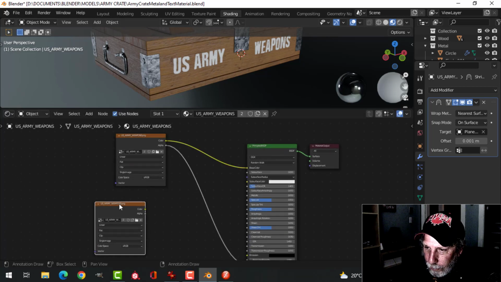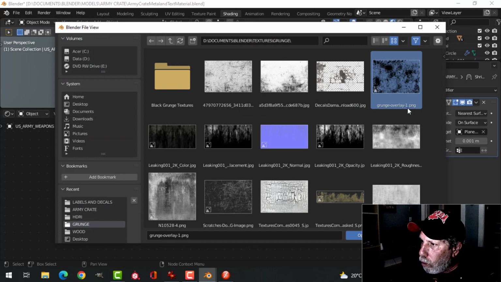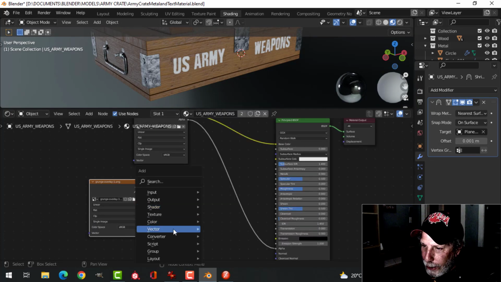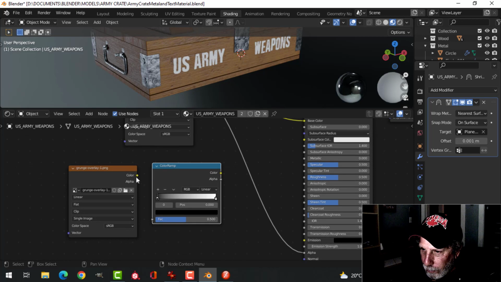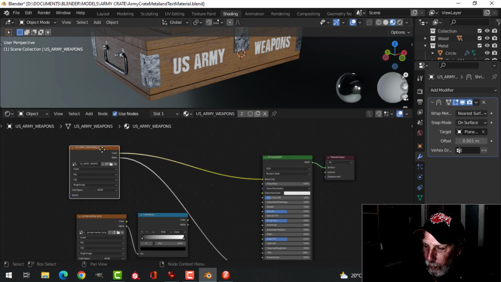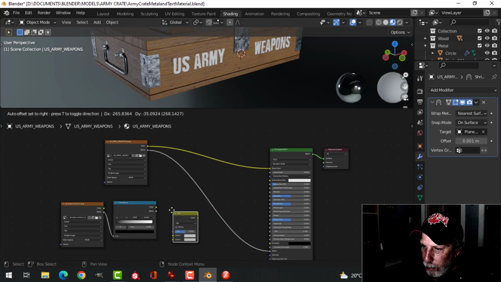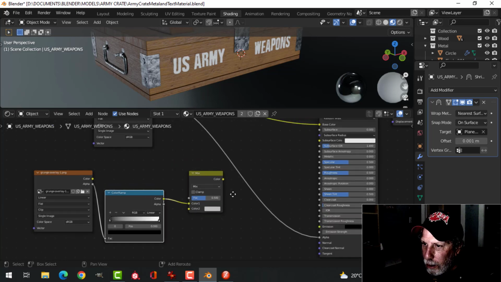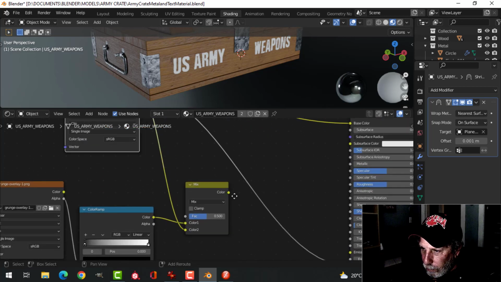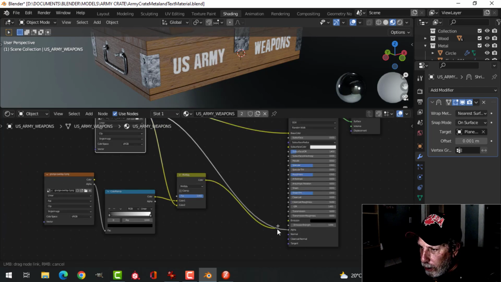So I'm going to copy this and I'm going to open up that image. It's Grunge Overlay 1 PNG. You can just download it from me. Just follow the link. I'm going to add a color ramp here. I'm going to connect the alpha of the grunge to the color ramp. I want to mix these two together, so I'm going to bring in a mix RGB. I'm going to take the color here to color 1, and I'm going to take the alpha of the actual text to color 2. I'm going to slide this all the way up, and I'm going to turn this to multiply. I'm going to plug this into the alpha.